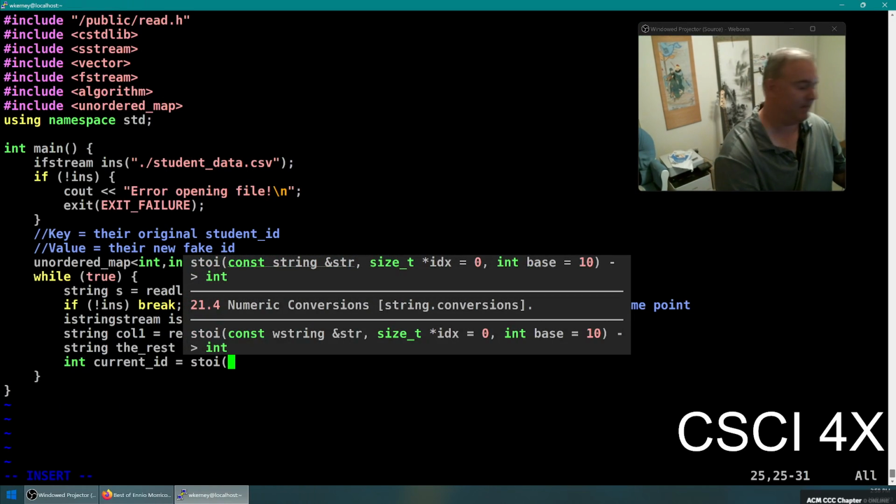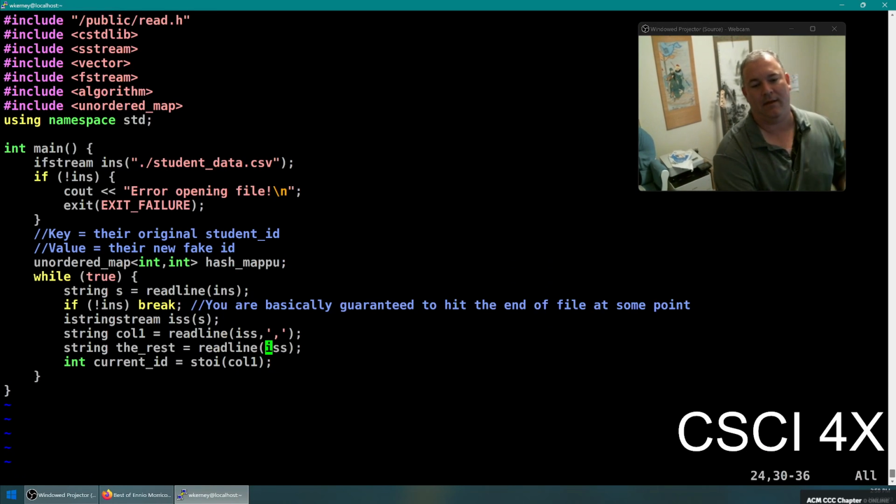Whatever stoi it is. Okay, so we're going to stoi column 1, and we're going to save the result into current ID. Okay, so stoi stands for string to integer, and it will convert a string into an integer if it can. If it can't, it will crash your program. So just be ready for that.